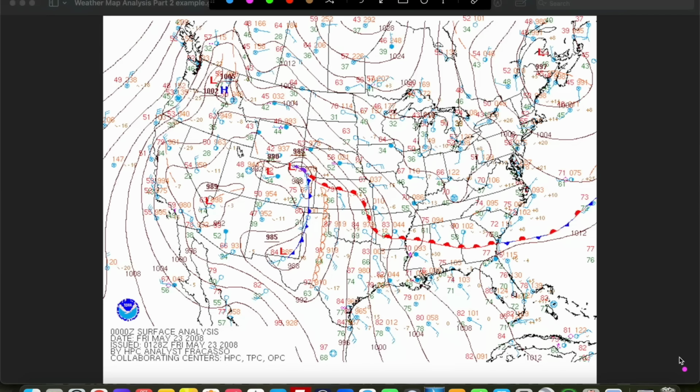Here's an example of what some of these symbols look like on an actual surface map. We have a surface low located in northern Colorado, as indicated by the red L there. The cold front draped down to the south. You see the blue line with the blue triangles. The triangles are facing to the right, so cold air is located to the west of the front, warm air is located to the east.